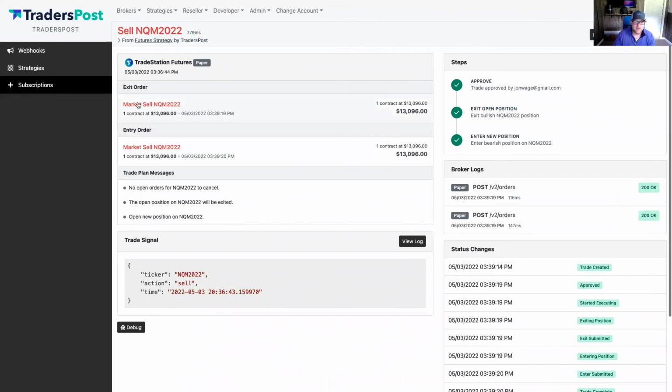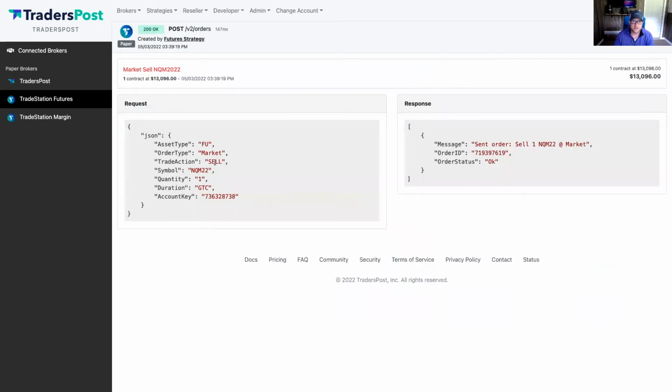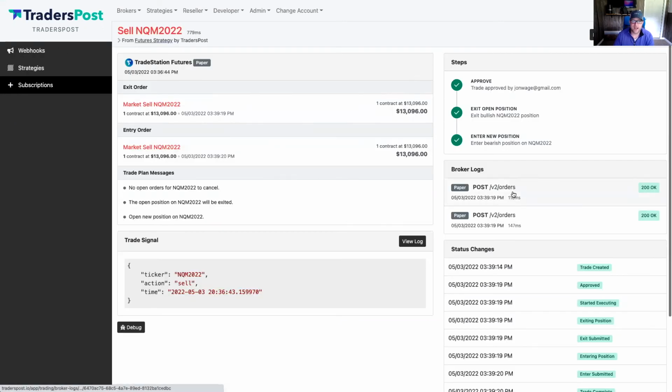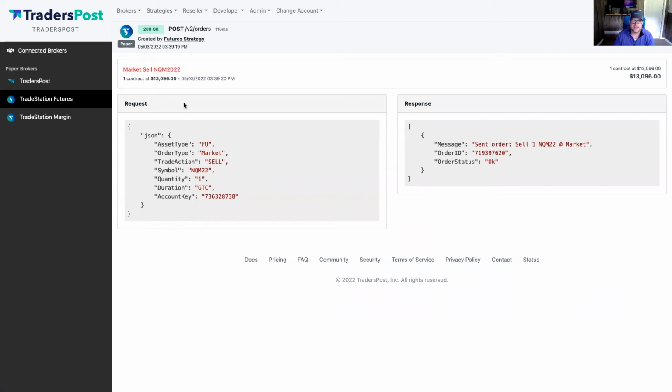And you see now that there are 2 rows here under broker logs because we had to make 2 API calls, one to exit this position. And then as soon as that order fills, it immediately sends the order to the broker to enter the new position. So this first API call is the exit. So it's a market sell. Go back to the trade. Then the second API call is a second sell to basically enter a new position.